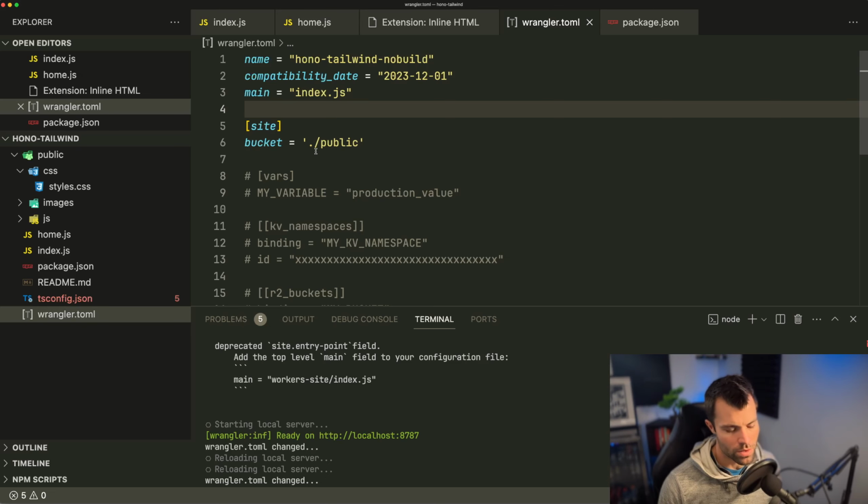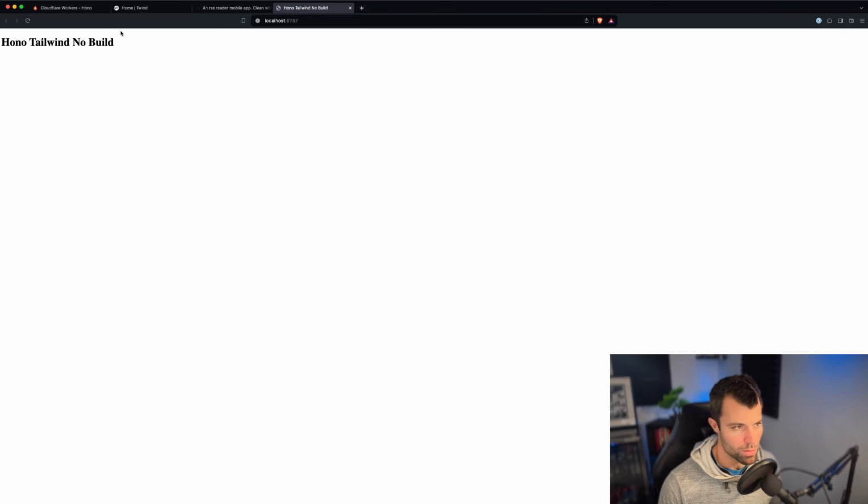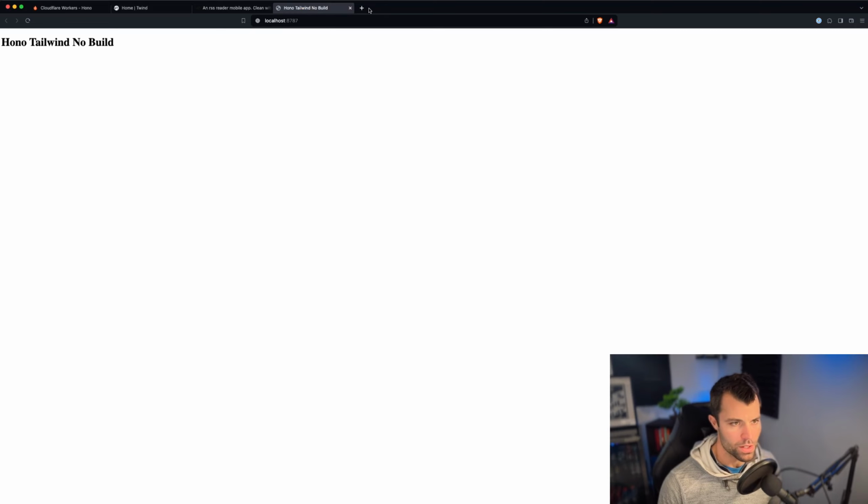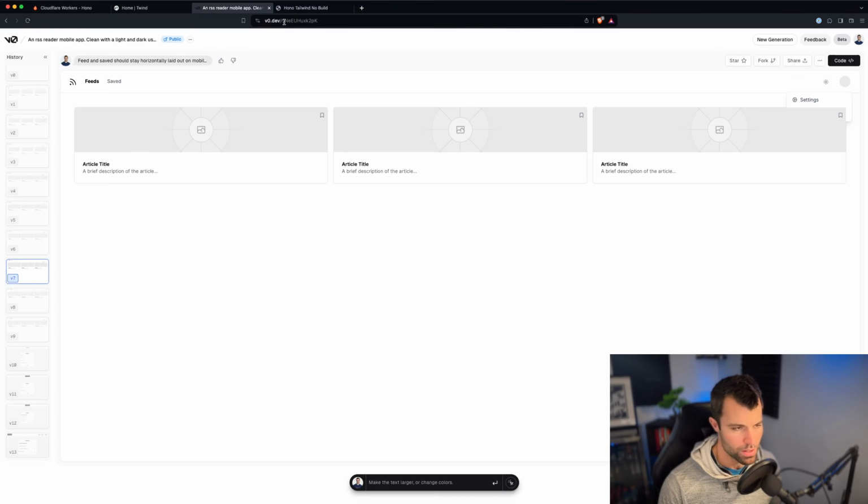Okay, we want to actually do a real site here so that we can see what our performance looks like on the front end coming from Cloudflare. So what we'll do is we will go over to v0.dev. This is put out by Vercel. It's an AI that allows you to give it prompts and it'll generate UIs for you using Tailwind.